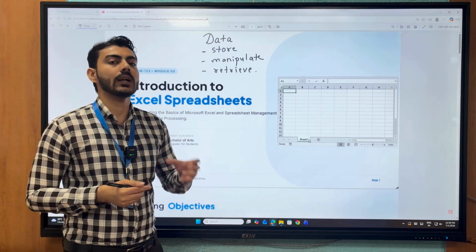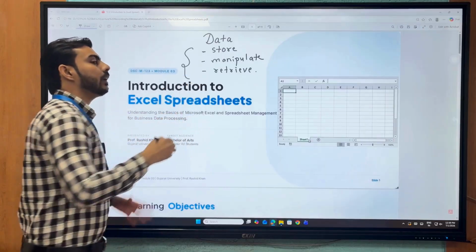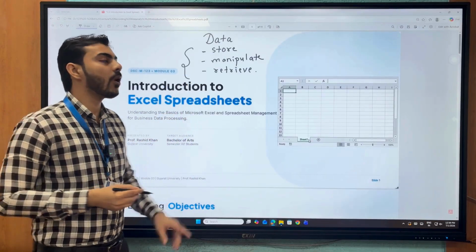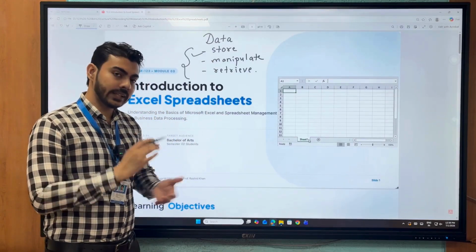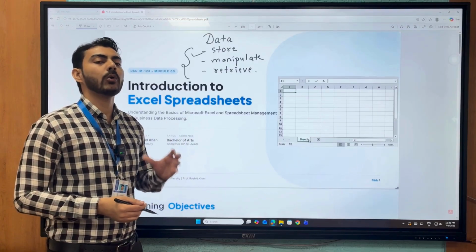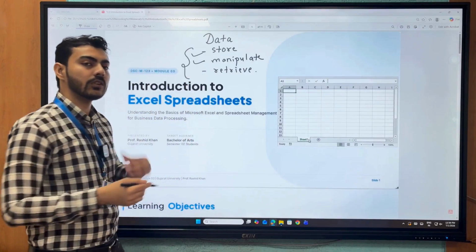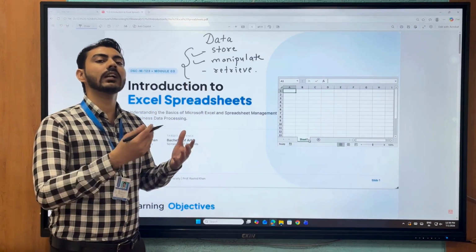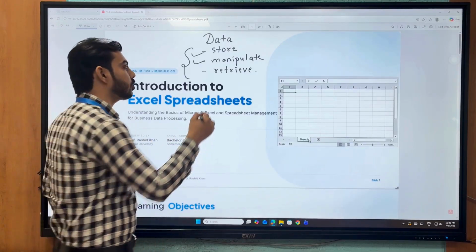No matter what kind of data you have, the major function which we perform on data is these three functions. All we need is to store the data somewhere, and whenever we want to modify or change the data, that is manipulation of the data. And third is we need to retrieve the data. Whenever we want to see or show the data, it should be shown to us.